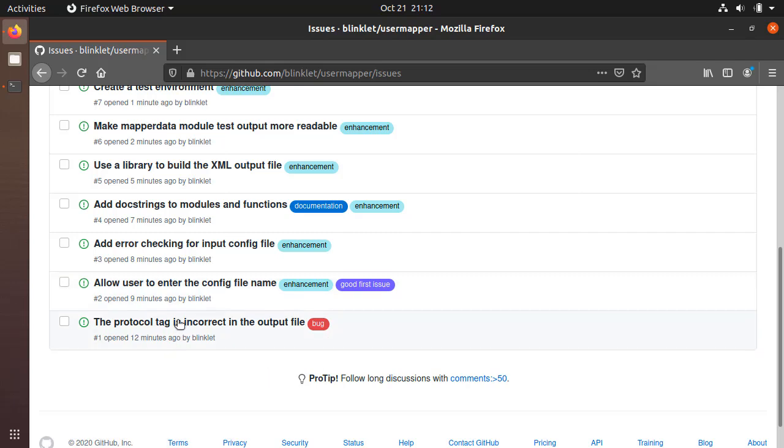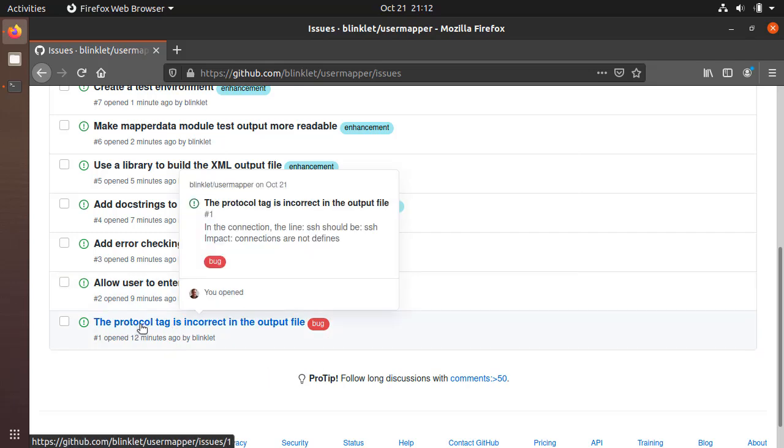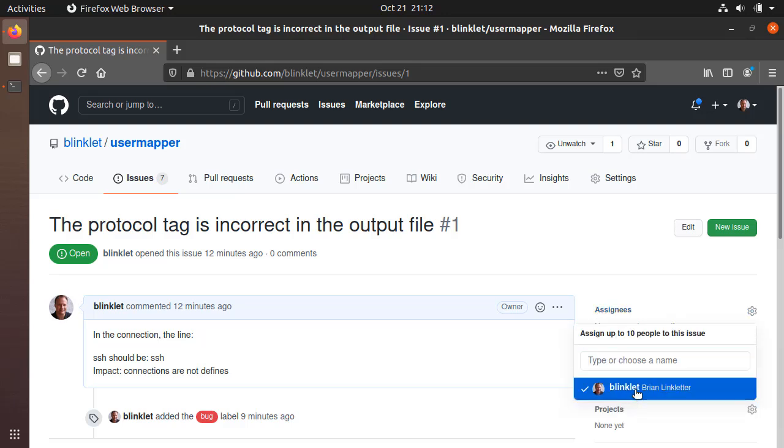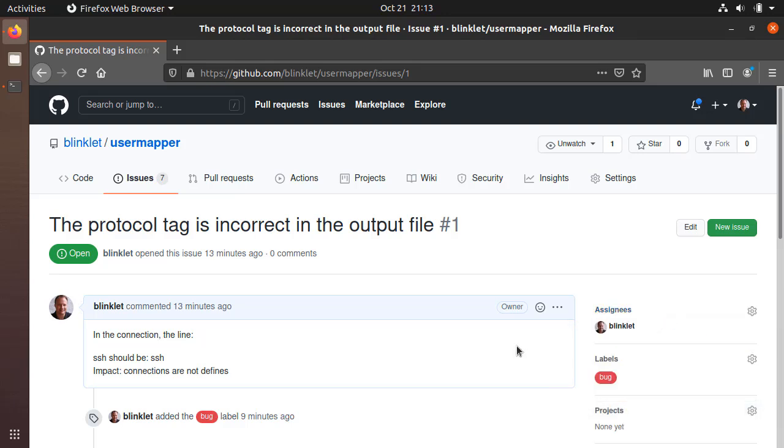Now, of course, I need to work on this protocol issue. So I'll open that up and I'm going to assign that to someone. I'm going to assign that to me. Now somebody owns that issue. That's me. And I'm going to work on that.